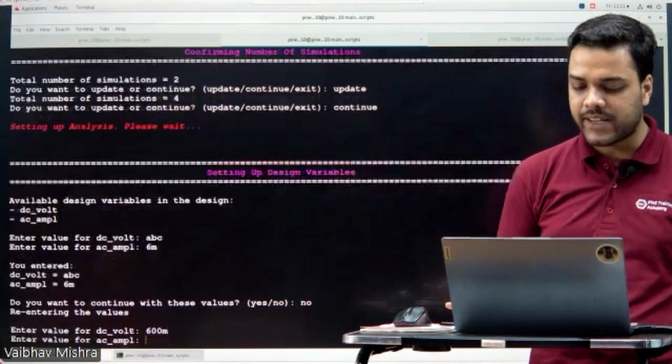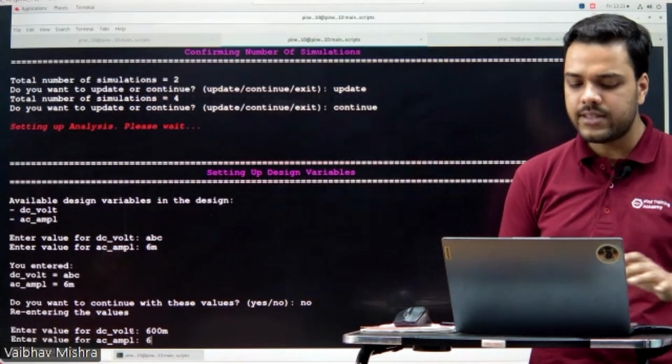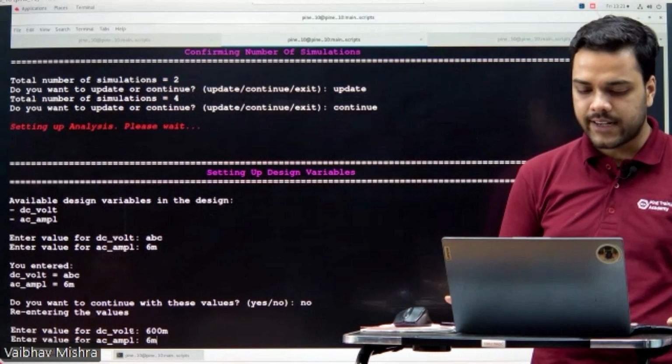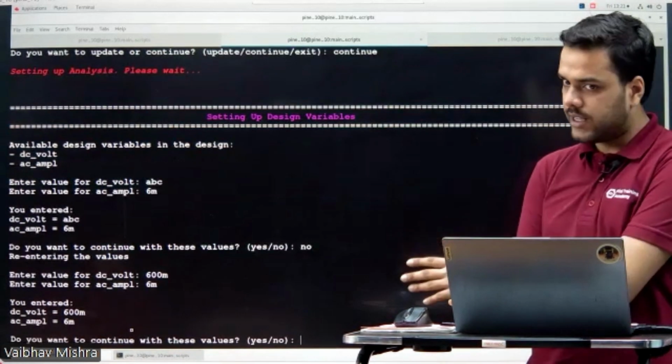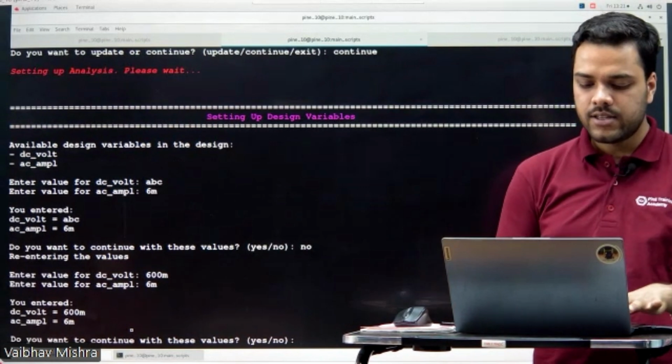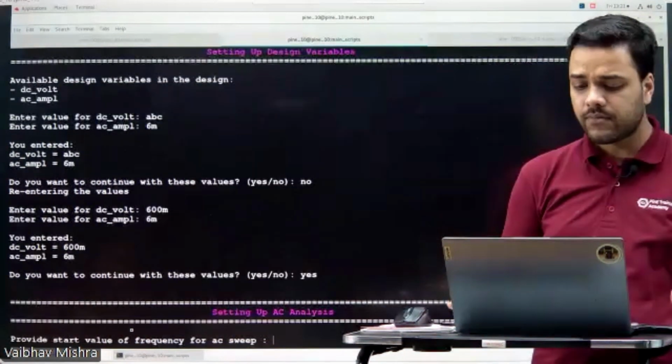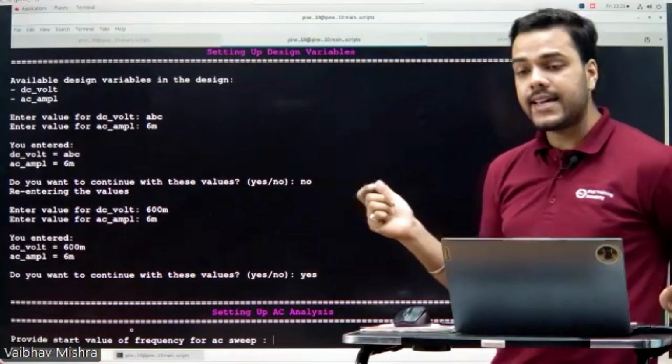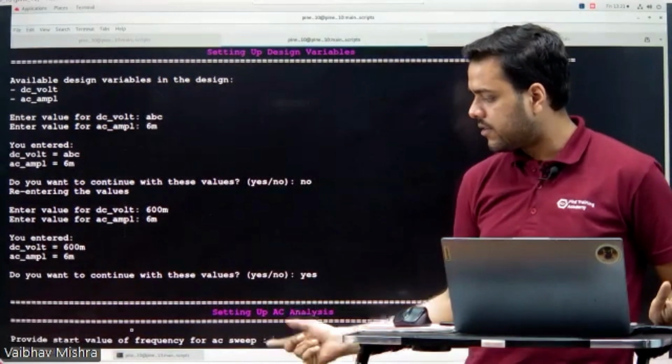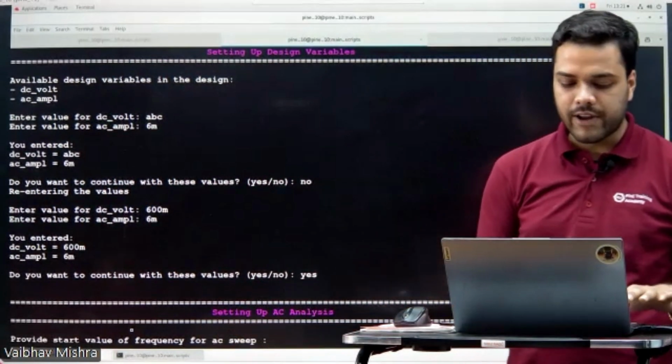I'm re-entering the correct values. DC voltage I'm taking 600 millivolt and AC amplitude is 6 milli. Now pressing enter. Now I have chosen the correct entries, so I'm pressing yes to continue. Now here we have chosen AC sweep type as frequency. Here it will ask for the start value of frequency.